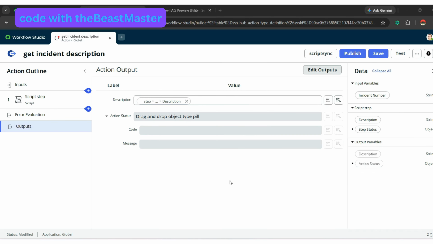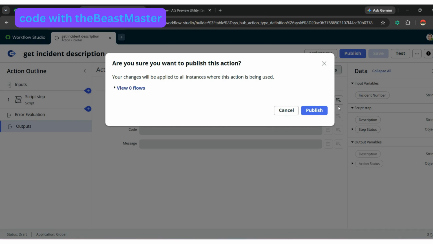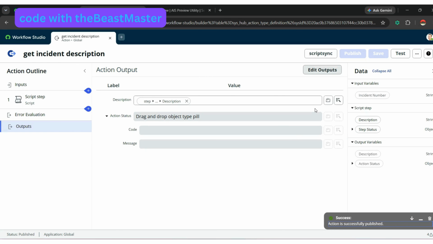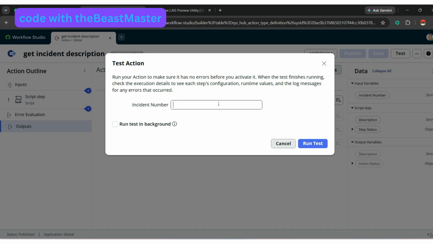Now I think we have done whatever we were planning to do as part of the flow action. So let's click on save, and we can publish it as well. Now if we want to test whether this flow works or not, we can click on test and put any random incident number over here. For example, does it give any options? No.